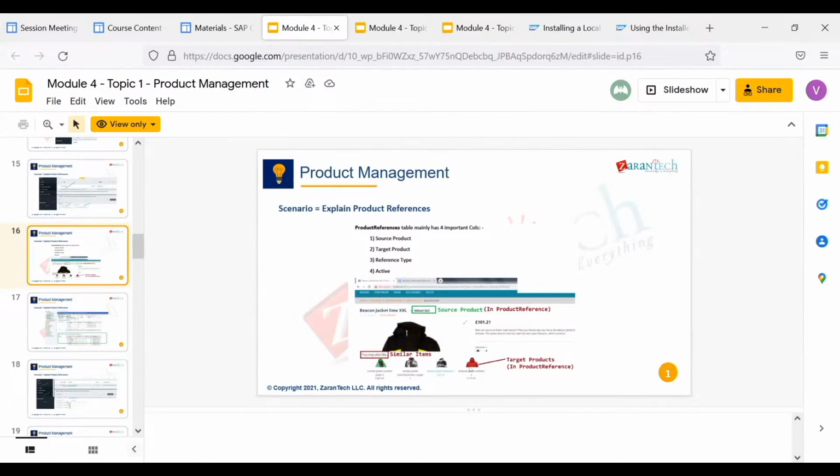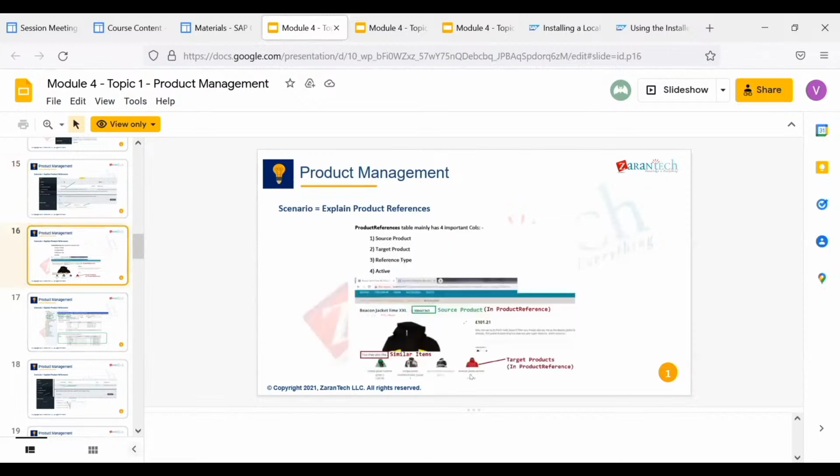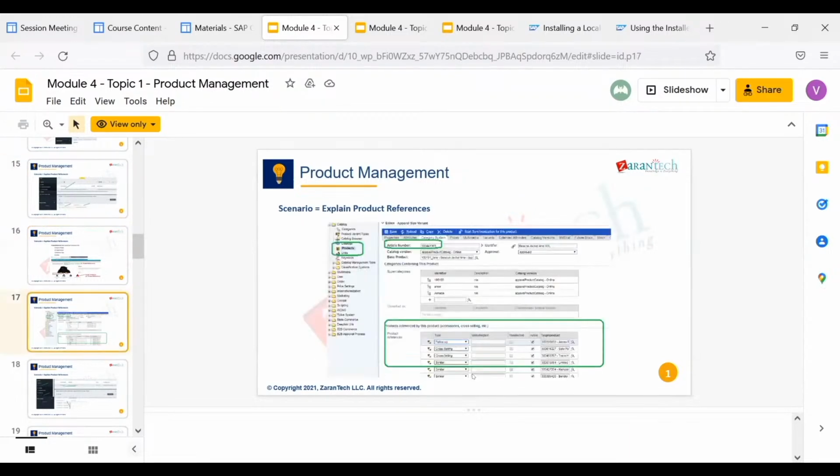There is a window to configure the listed or suggested products, just to promote sales. Here you can see an example where we can see a target product as a reference product, and here you can see how we can give the references.